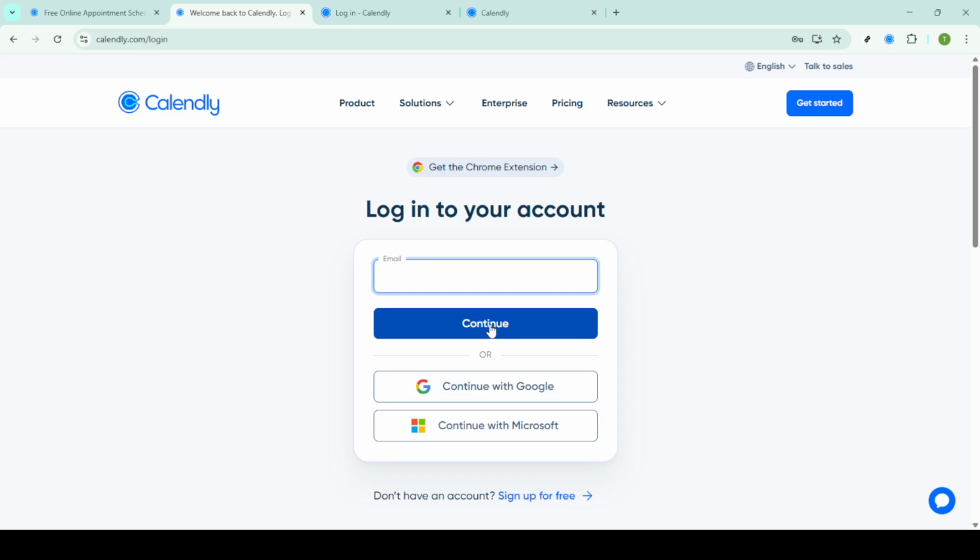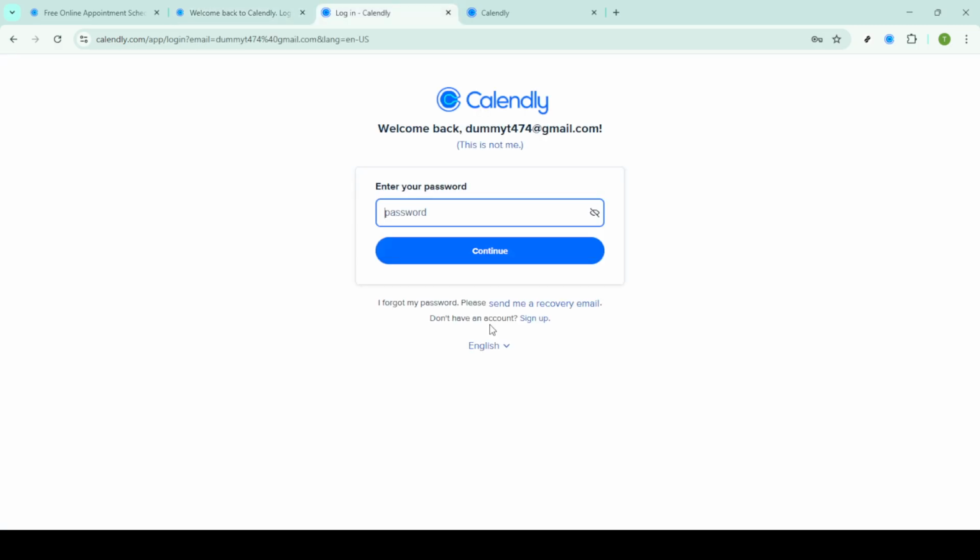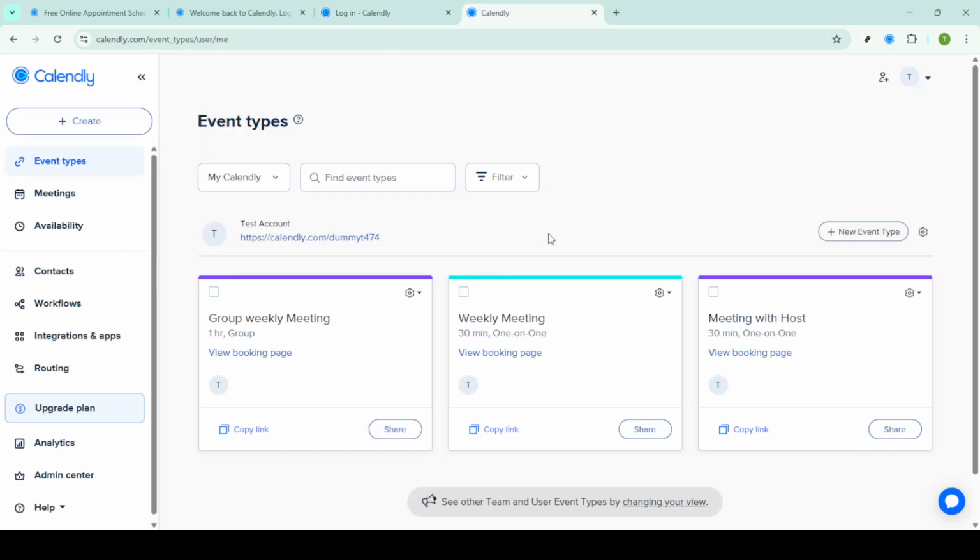This is the email address that's associated with your Calendly account. After typing in your email, click on the continue button and the page will take you to the password entry screen. Enter your password in the provided field, then click continue again to access your dashboard. Now that you're logged in, you'll find yourself on the Calendly homepage.